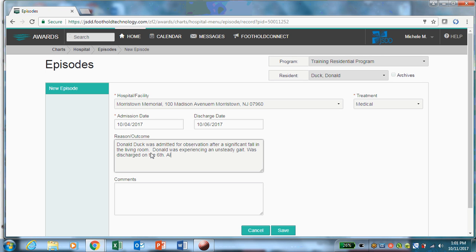All tests were negative. Donald was able to walk without assistance and is back to his previous status and level of assistance as before the hospitalization.